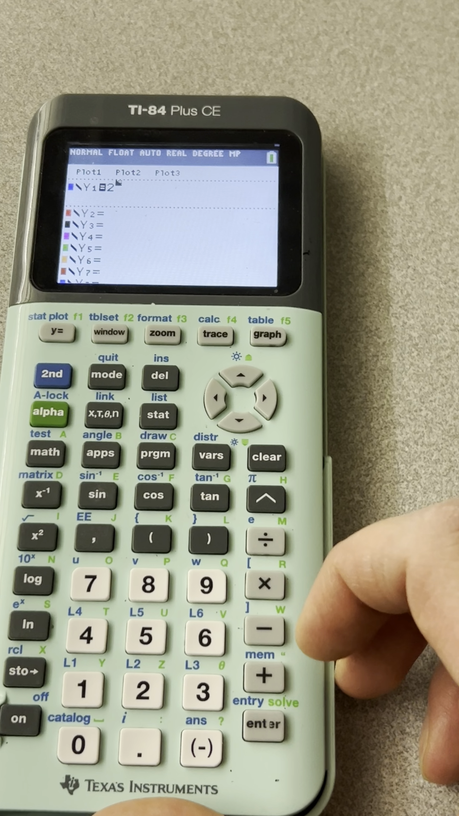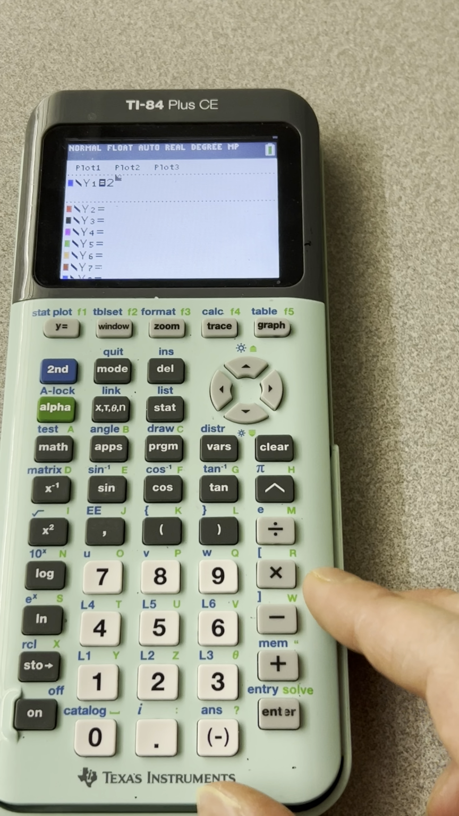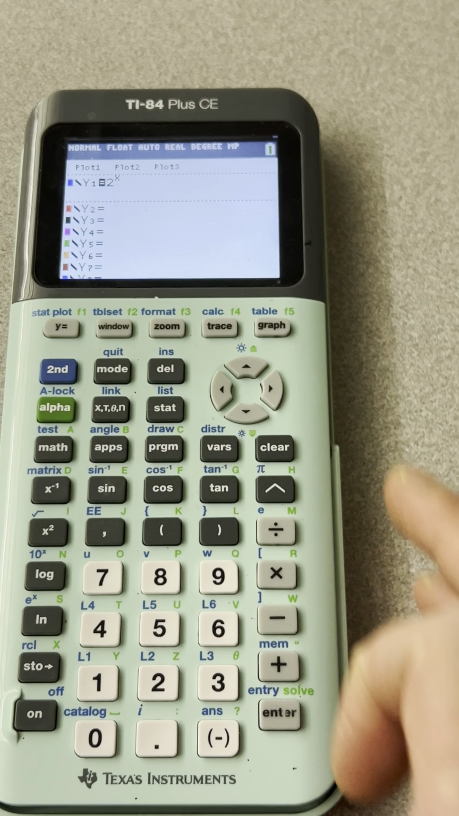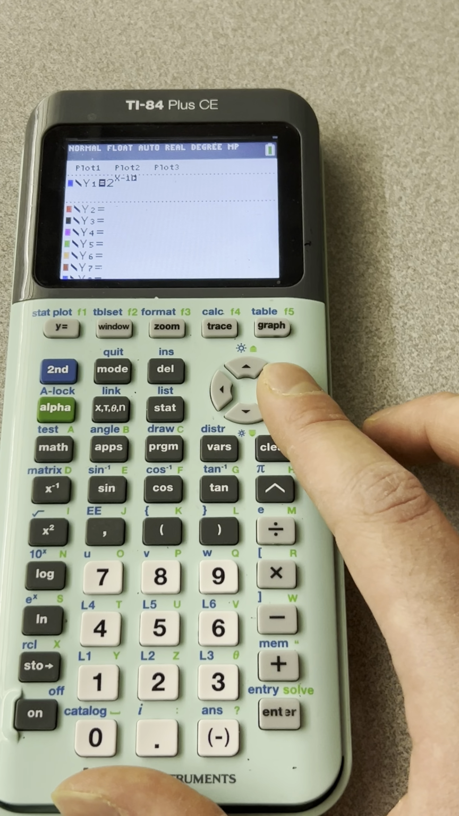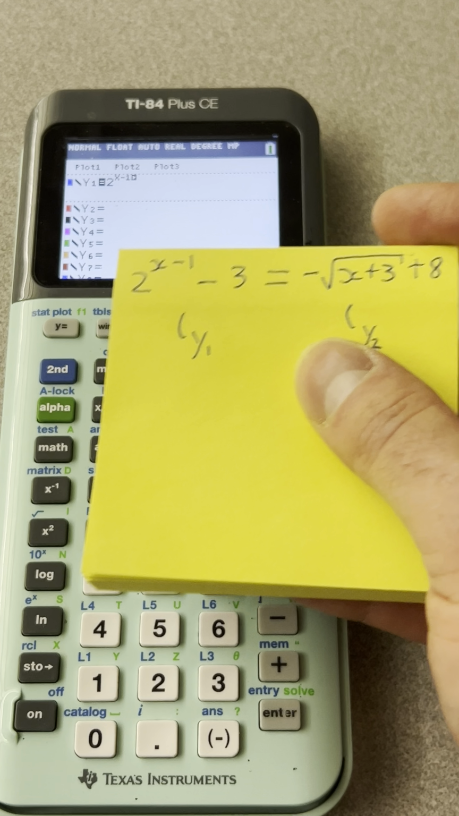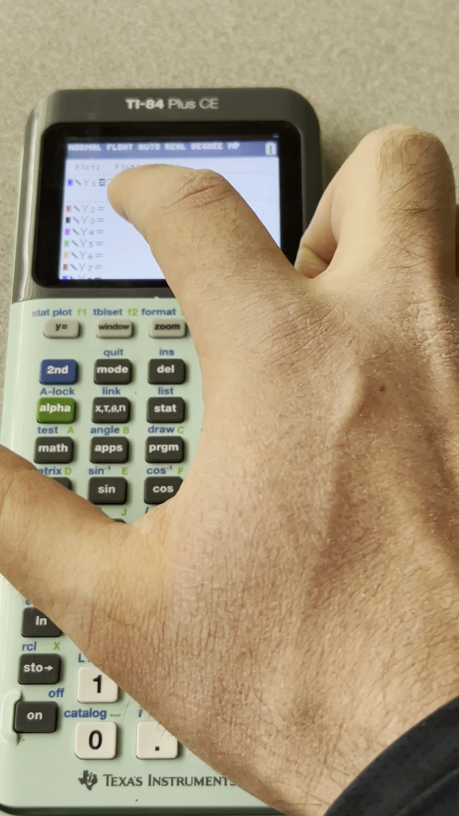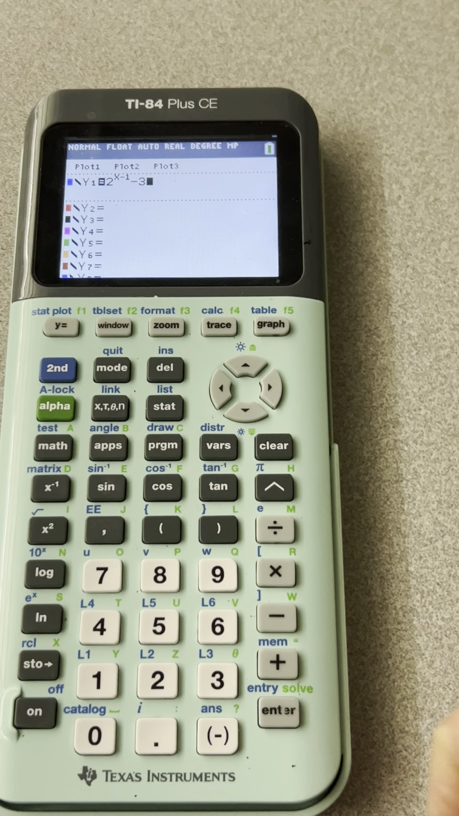Now, if yours doesn't do the little flashy box thing, that's okay, I'll talk about that in a second. We're just going to put in our variable x, that's this button here, I talked about that in the last video as well, minus 1. Now to get out of the exponent, because notice how the minus 3 is not included in the exponent, you're going to want to hit the right arrow, and now you can see the little blinky is out of the exponent, and we can enter in minus 3.